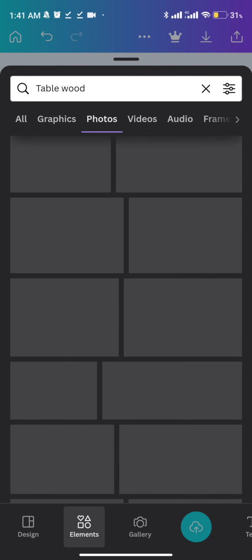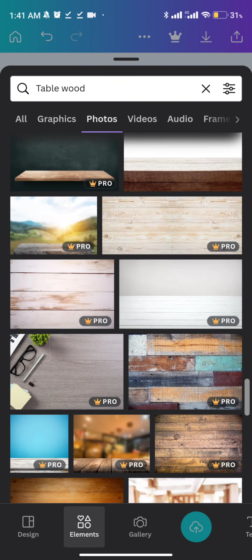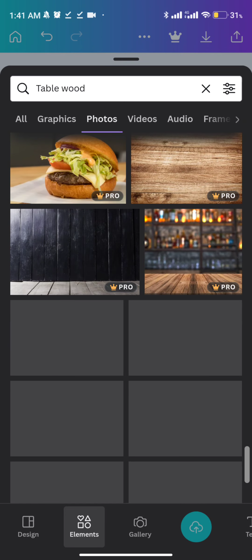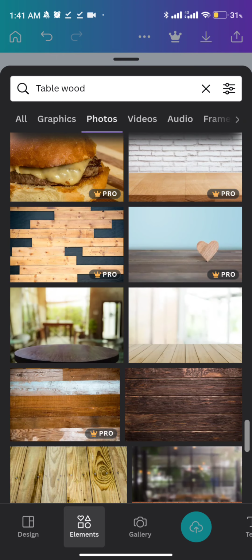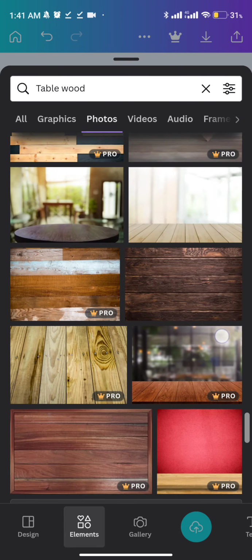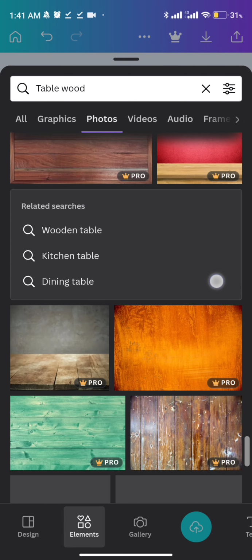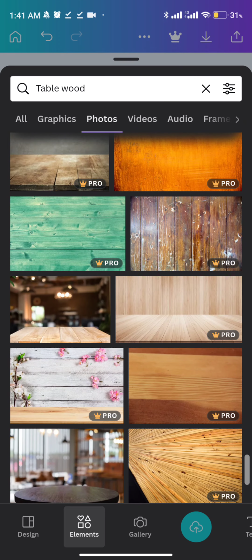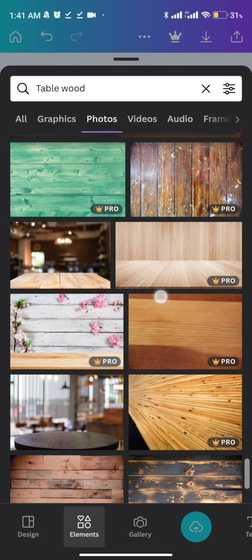Okay, let's keep checking. So if we're not able to find something, then we can actually look for something else. You can download it outside Canva.